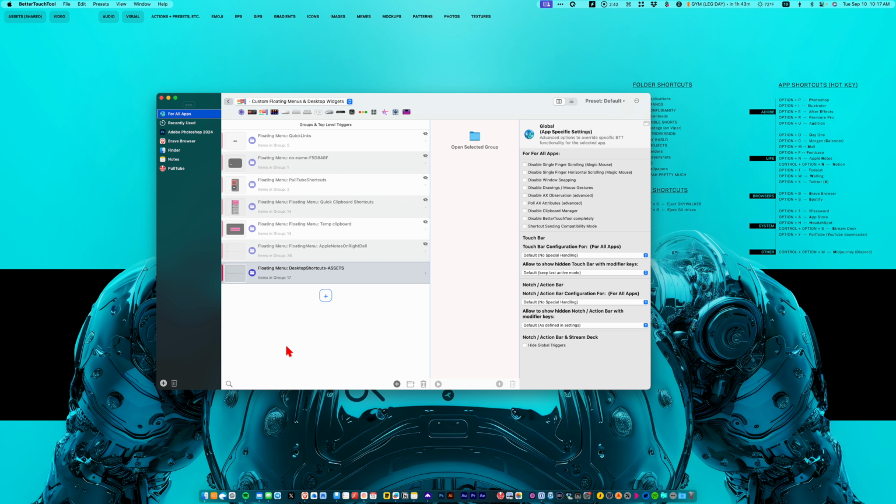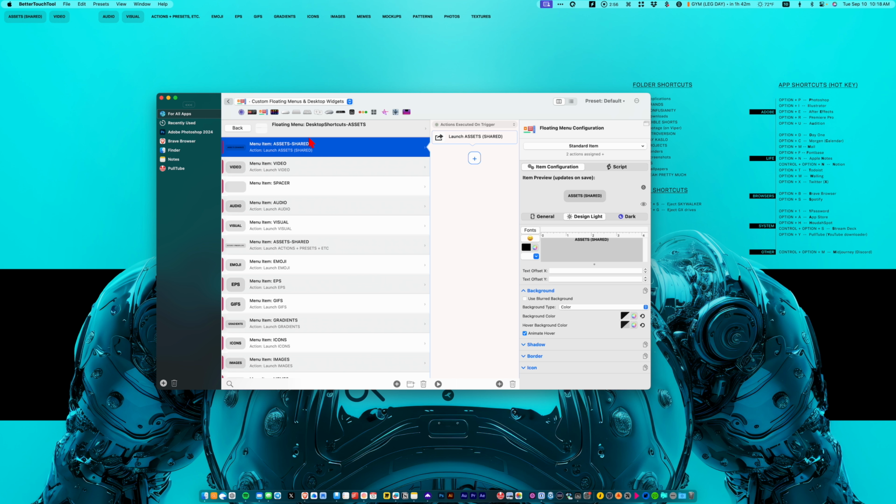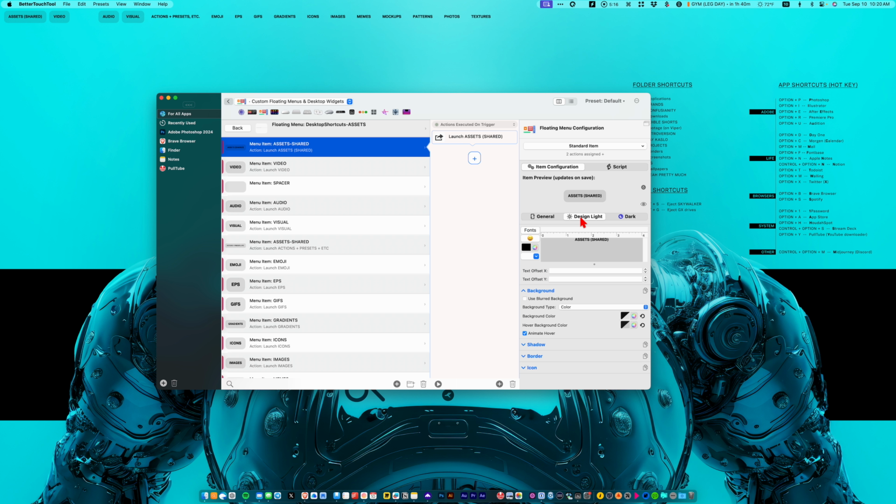Here we go. So you would basically need to click the plus to create a new one, and that's how you would get this floating menu. Then you double click it to go into your specific list of menu items. The first thing when you've created a menu item is to give it a name, just so you can easily remember and recognize it when you're working with it. So I just named it assets-shared. Let's design it and make it look how we want.